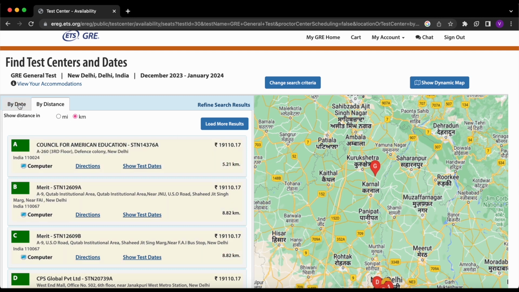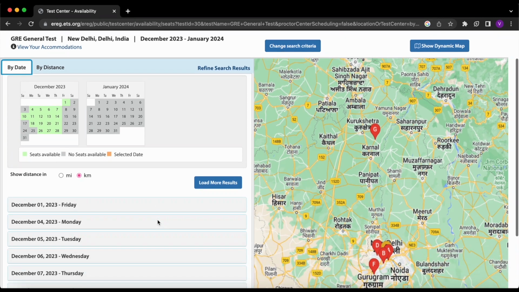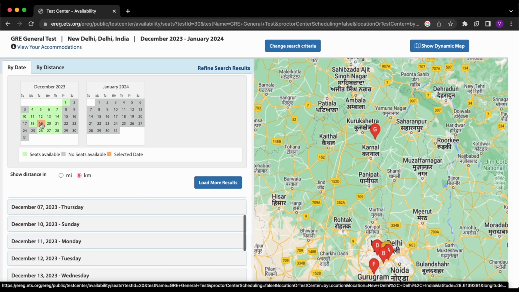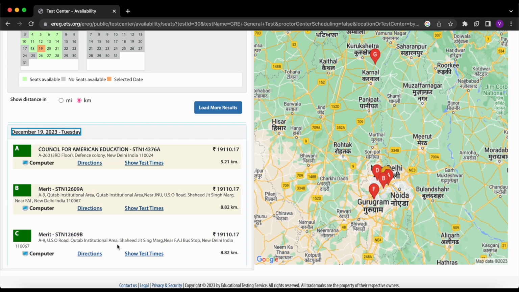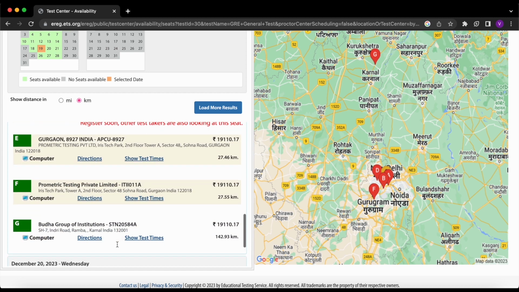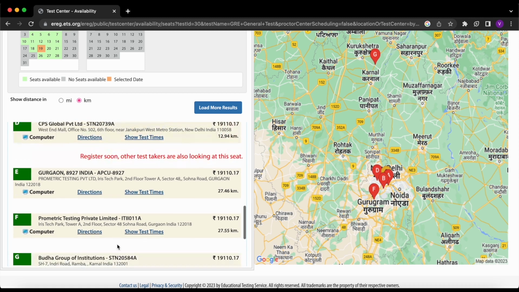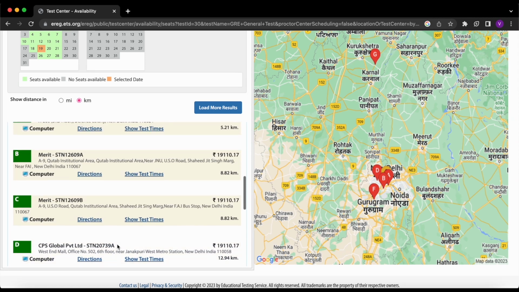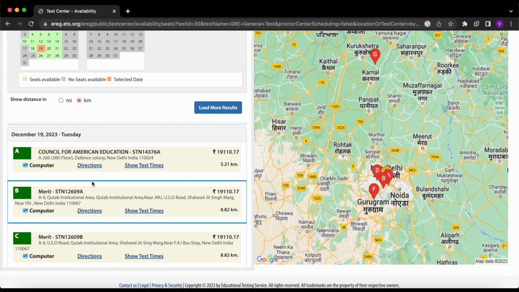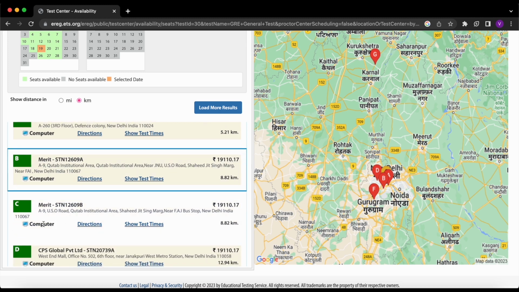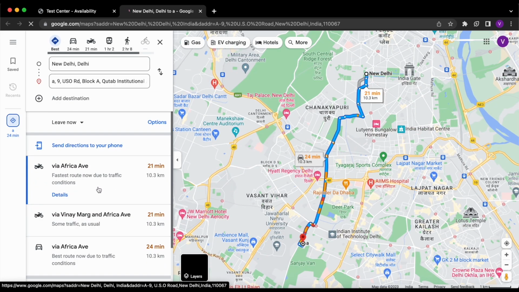Here, I'll be booking the test by date. As you can see, the dates in green show the seats available and the dates in grey show the seats that are not available. I'll be selecting the date 19th December for the test. As you can see, there is a list of all the test centers where you can give the GRE exam on that day. Here, the distance from each test center is given in kilometers along with the price for the GRE exam. You can click on the Directions button to get the map to locate the test center.